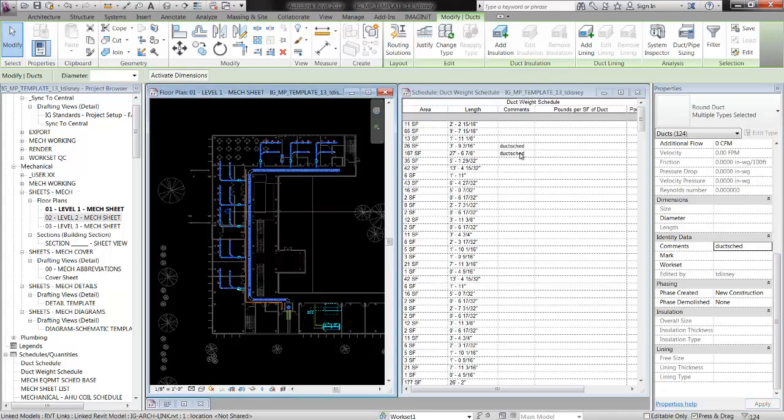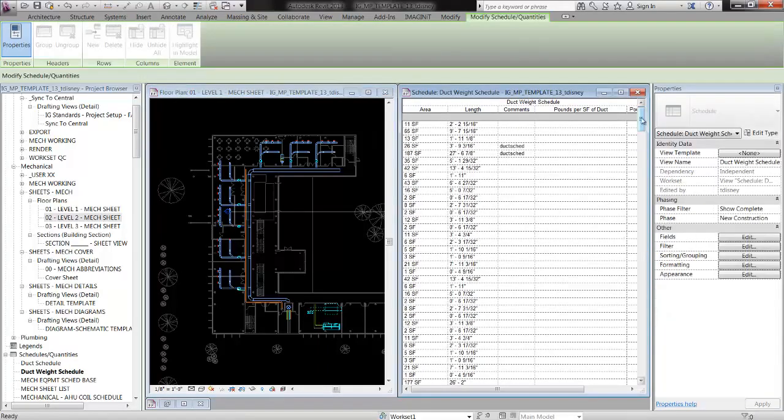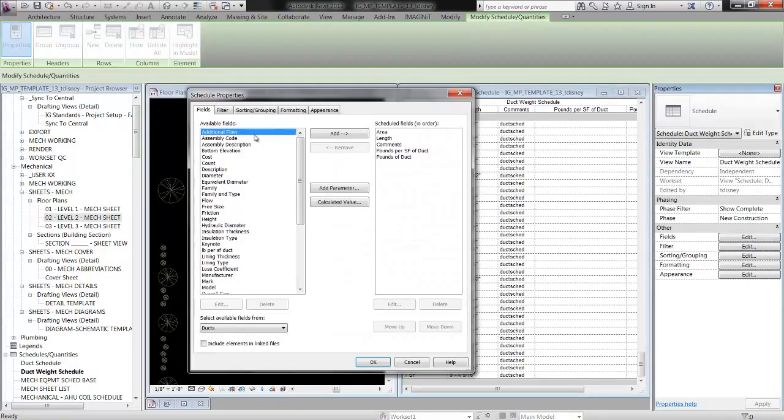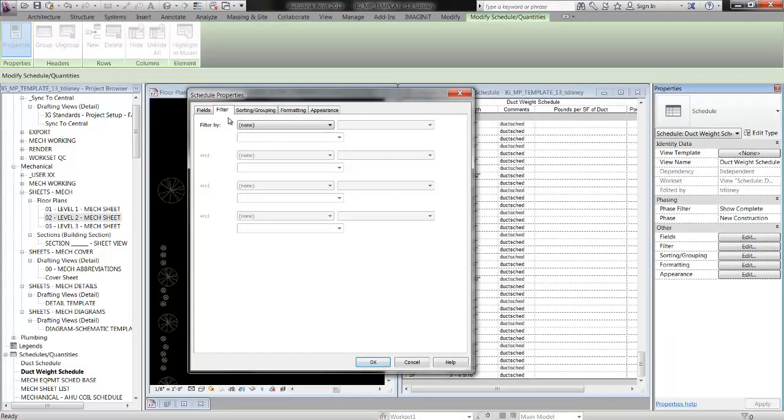Now you can see some of these pieces of duct have this comment come up in them. So those are all my level 1 pieces of ductwork. So I'm going to go back into the parameters for the schedule. I'm going to hit the filter tab and filter by comments, and the comment has to equal duct_sked.